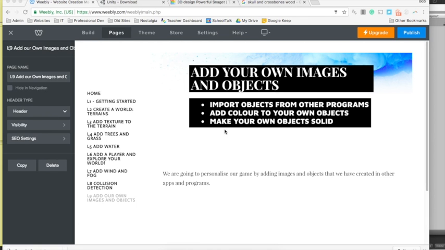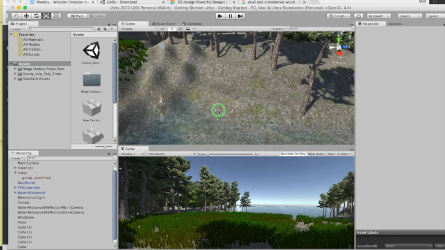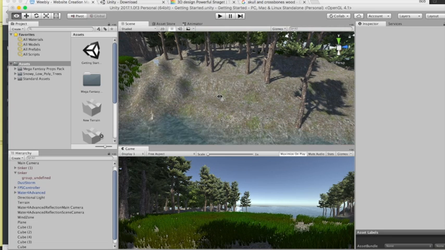Welcome to lesson 9 on getting started with Unity. In this tutorial we're going to learn how to add our own images and objects into Unity. One of the really neat things about Unity is that you can add your own objects, your own images or files that you've created from other programs.